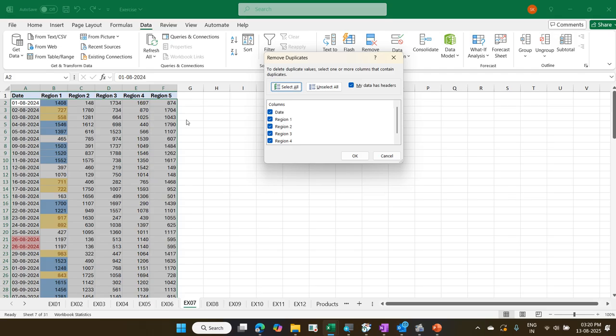Select all, unselect all. What is the difference between select all and unselect all? Select all will check if the entire data is repeated. That means the date is repeated twice, Region 1 value is repeated twice, Region 2 is repeated twice, Region 3, region 4, region 5. Everything is repeated twice. That is called select all.